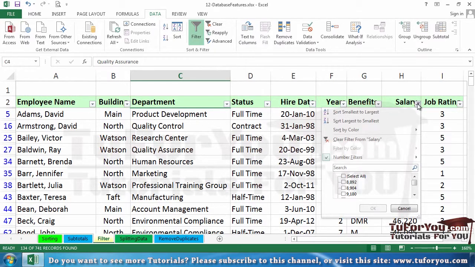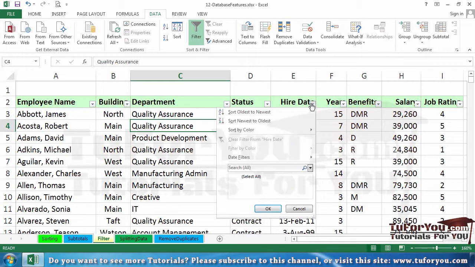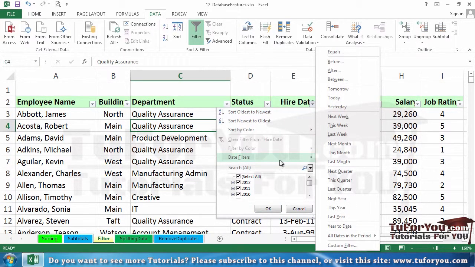We could also simply remove the filter here this way. And how about a date field here, drop arrow, date filters, this gives us some amazing capability. I think for hire dates some of these wouldn't be very obvious choices, but if these were sales dates think of how handy this would be if we were dealing with transaction data to just see the data from last month or yesterday or last year. And furthermore, if we looked farther down, all dates in the period.